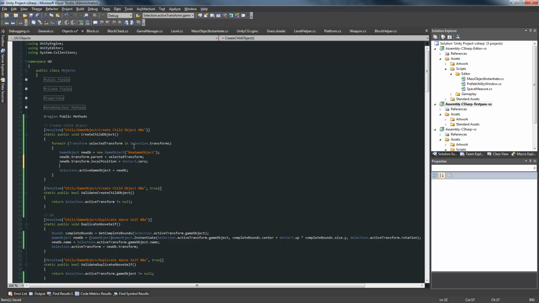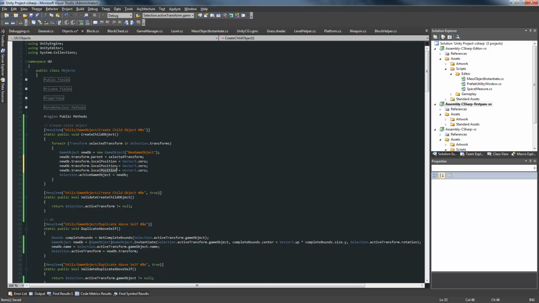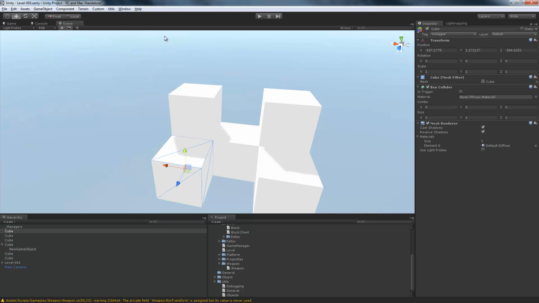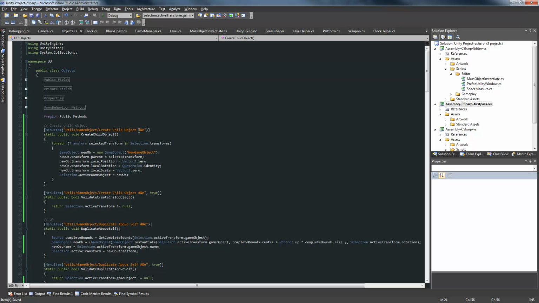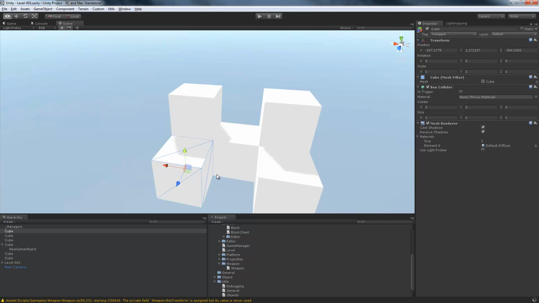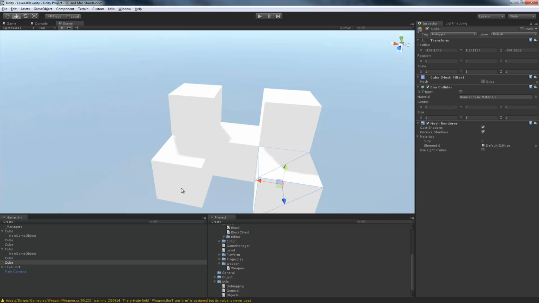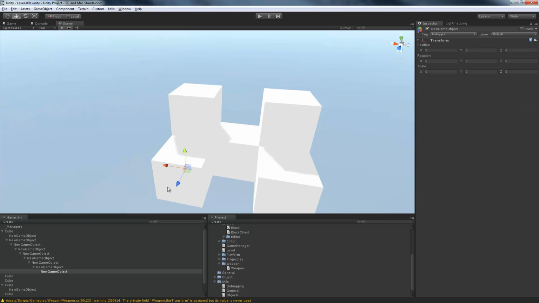And scale should not ever not be, but let's explicitly do it anyway. Local rotation to a good mate, Quaternion.identity. Shortcut for that is Shift Alt N. Shift Alt N. There we go. Works. Fully sick.